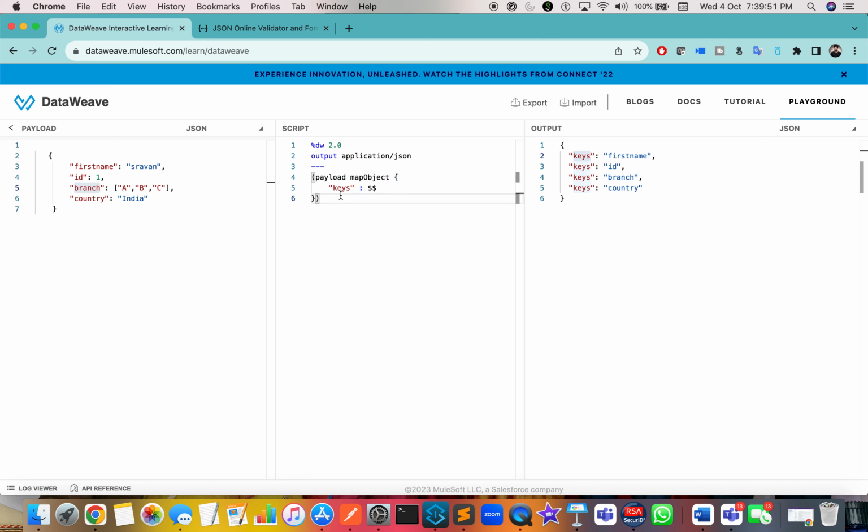So for that, you consider this whole thing as your payload now, and you apply dot keys on top of that. You are seeing only a single name because it will take only the first name. If you give star, it will give all the values. This is how you have to do it.